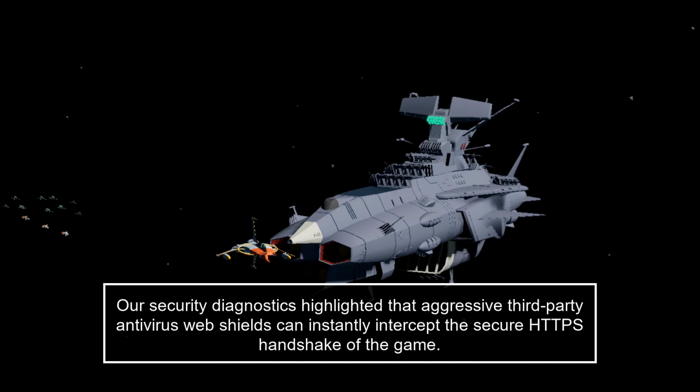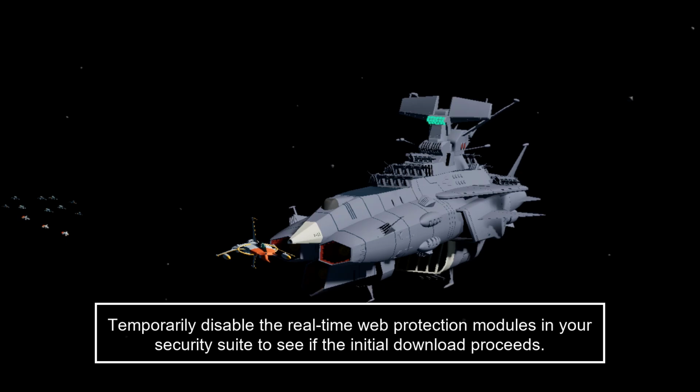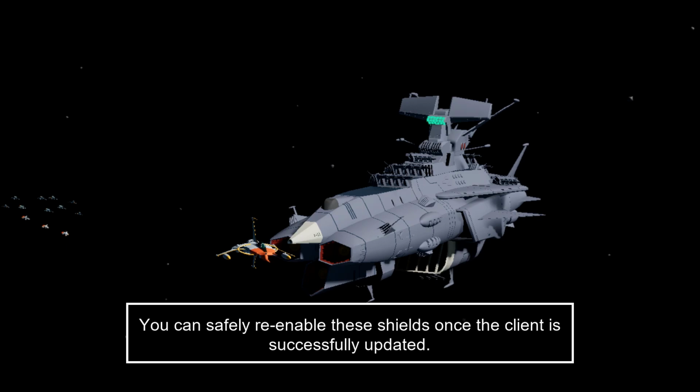Disable third-party web shields. Our security diagnostics highlighted that aggressive third-party antivirus web shields can instantly intercept the secure HTTPS handshake of the game. Temporarily disable the real-time web protection modules in your security suite to see if the initial download proceeds. You can safely re-enable these shields once the client is successfully updated.